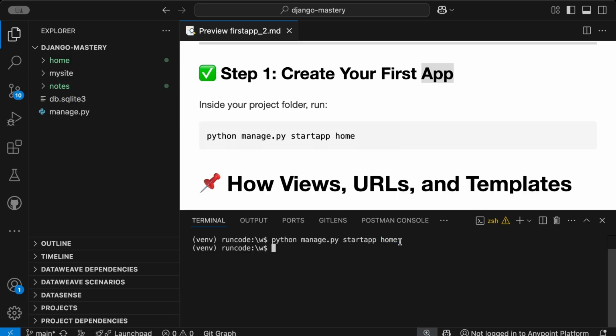So let's say for the home page, whatever I want in the home page of my website, I am going to write all the logic for this in my home application of Django. So for that, I have created this home folder, which is actually an application for Django.